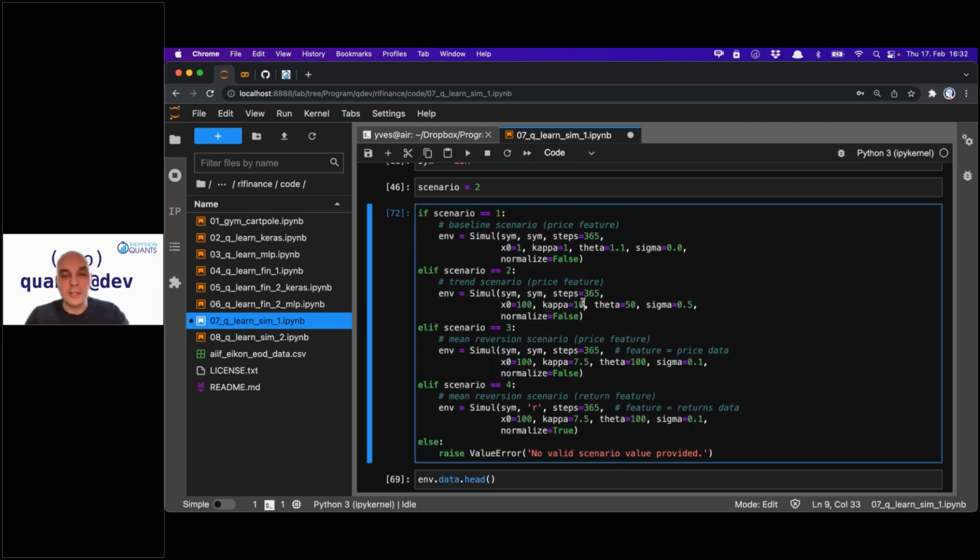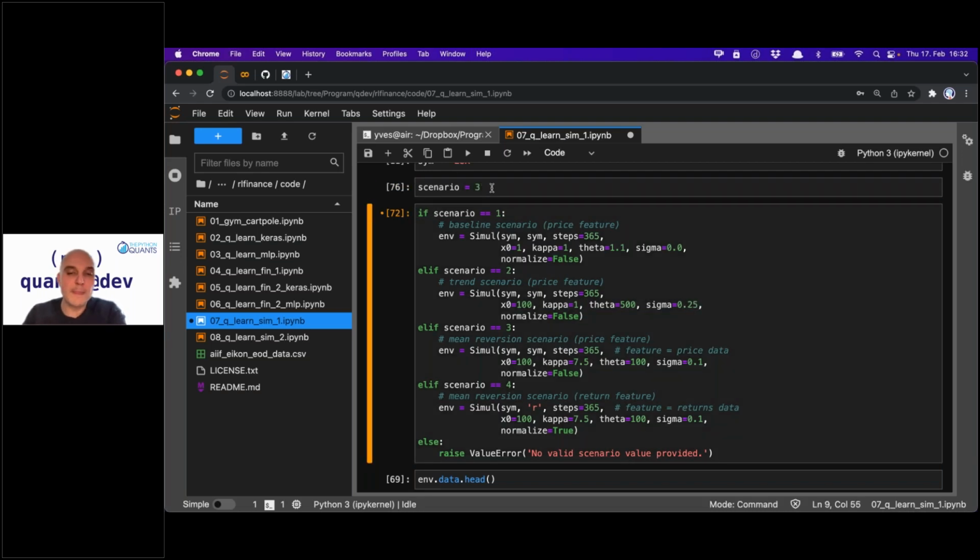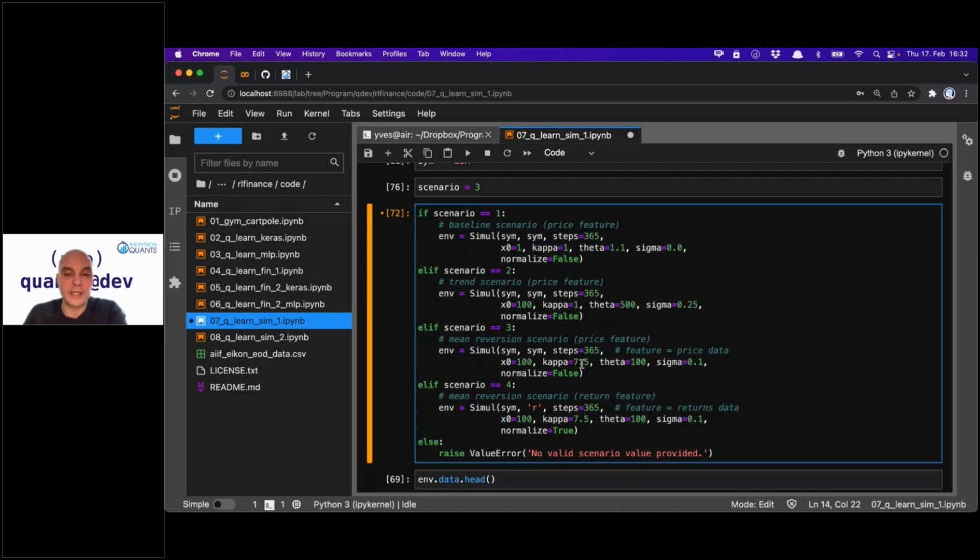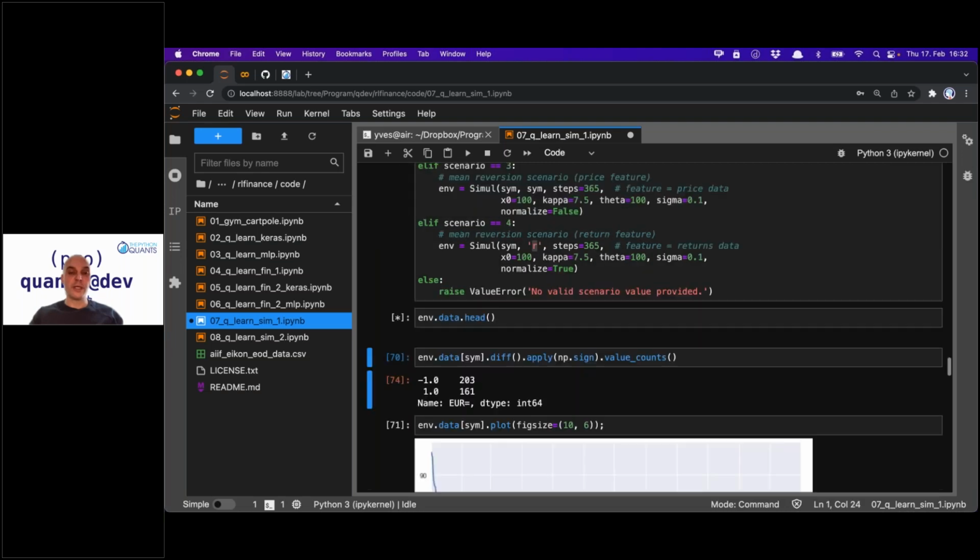So I might be going back to my original ones, year 1, and this was 500 positively trending and 25%. And now to the mean reversion scenario. With the price feature only, 100 is a starting point. Kappa is set to 7.5. It's pretty high relative to the 1. Theta is set to 100, so this is starting at 100, and the long-term level is 100, and sigma, the volatility, is relatively small compared to the 25% that we had before. And the feature is just the symbol down here. It will be the return.